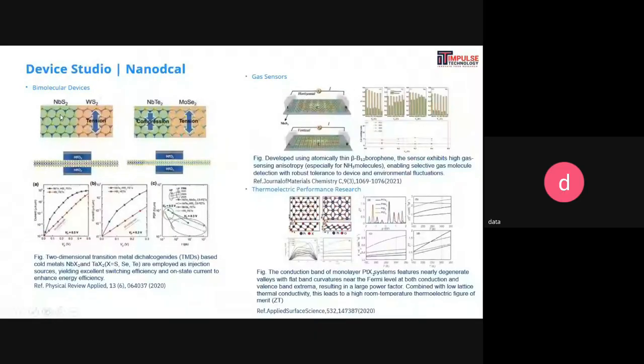Same here, you can see biomolecular devices. These types of devices you can create in Device Studio, and you can simulate them through Nanodcal software also. Like for gas sensors, and you can find thermoelectric performance research also. Like you can find thermoelectric properties, you can do Seebeck coefficient, and you can find other parameters through it also.